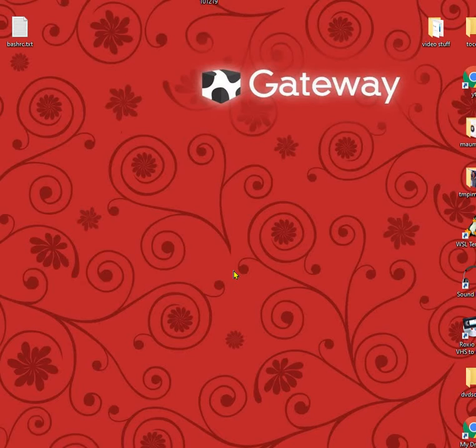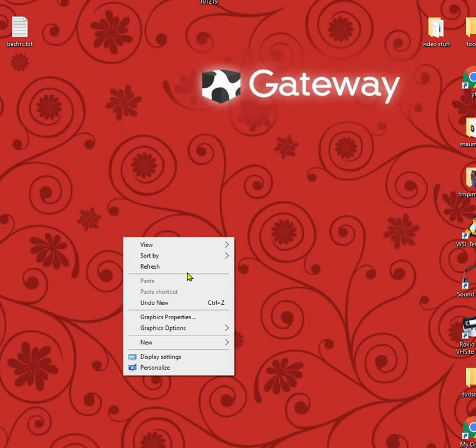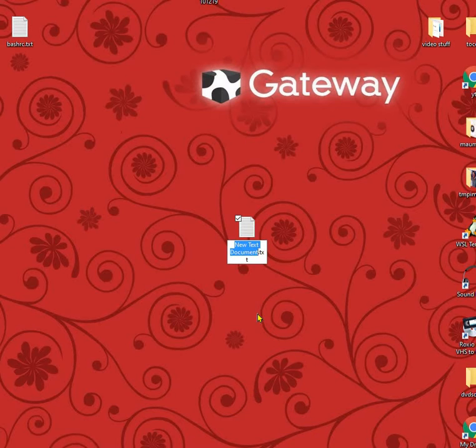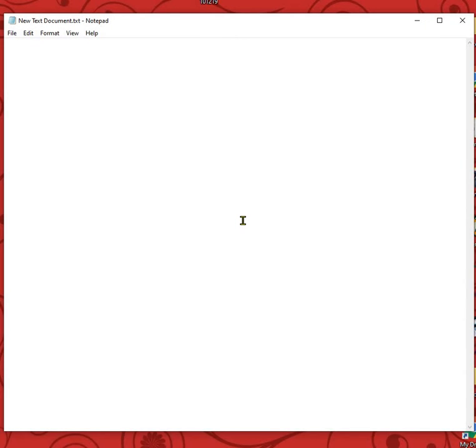First, we need to create a new file. Right-click on the desktop, select New, and then come over to the menu that opens and drop down to Text Document. Select that. Let's double-click that, and you'll see that Notepad opens.